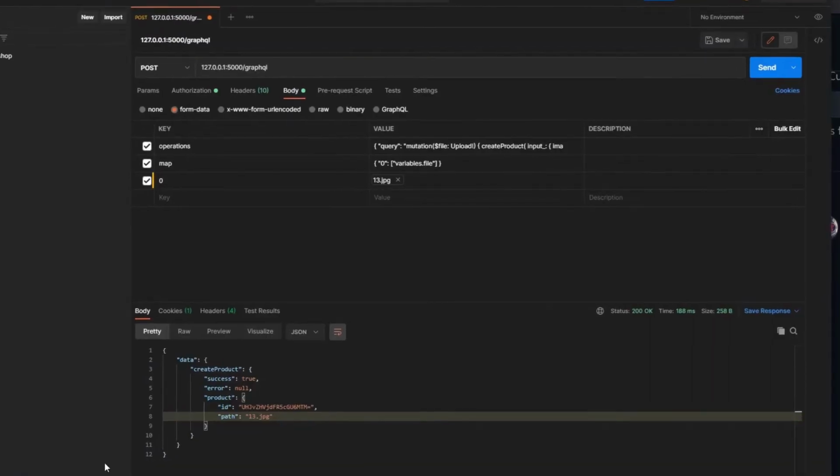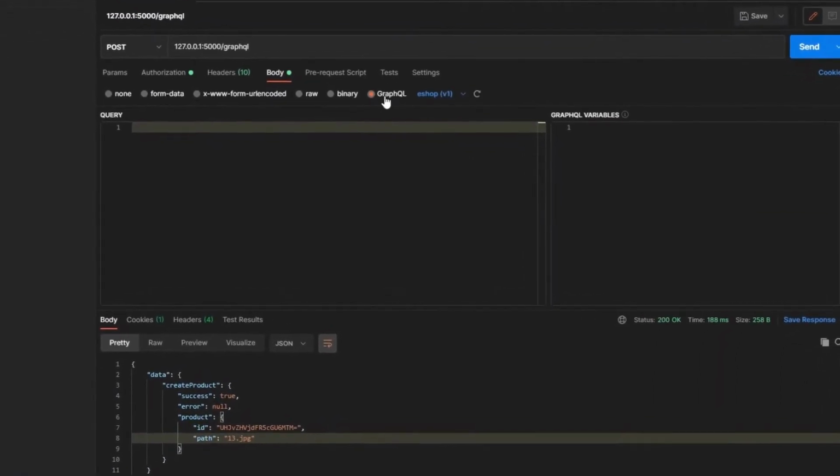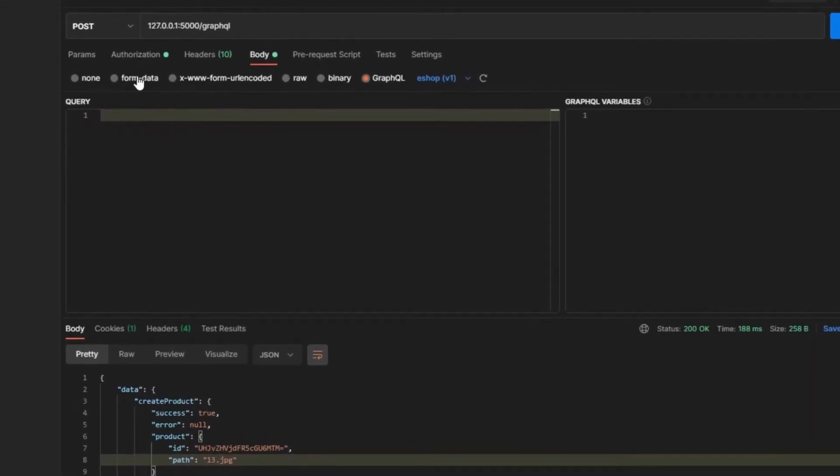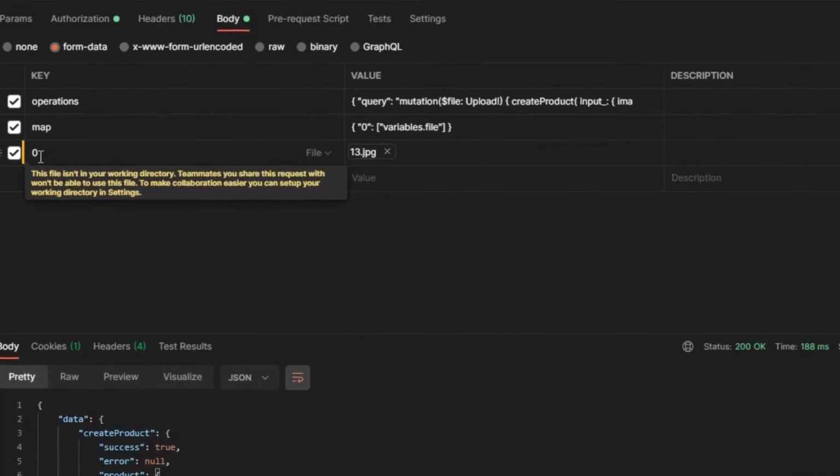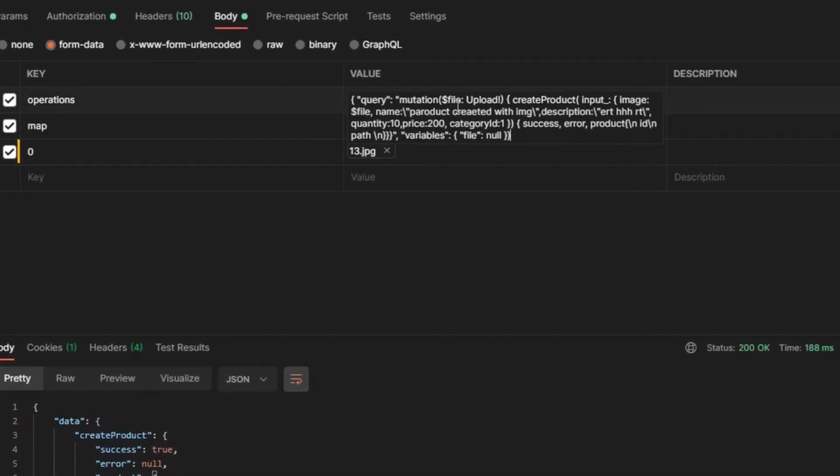So that is why we will not be using the GraphQL path over here, but we will be using the form data so that it can allow us to select file. So just make operator and put that query. I'll leave this query below so that if you are making this project with me, then you can get it, and just make sure you read it to understand, because actually it's easy.